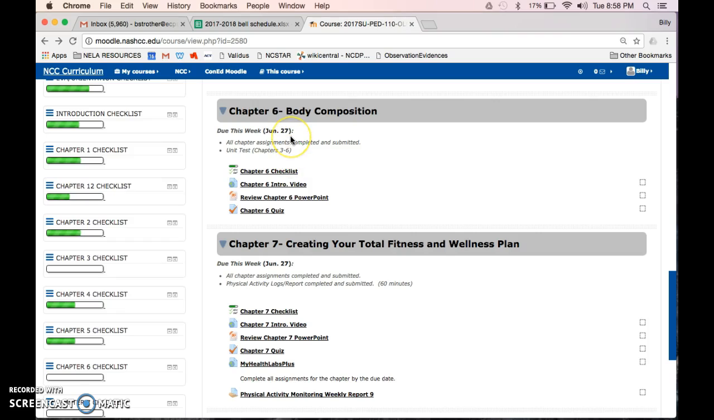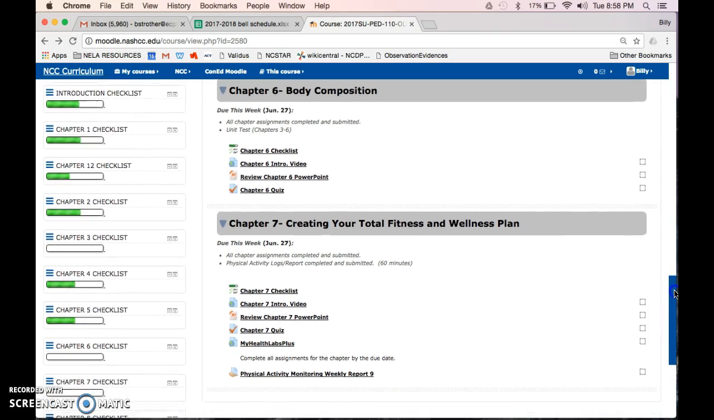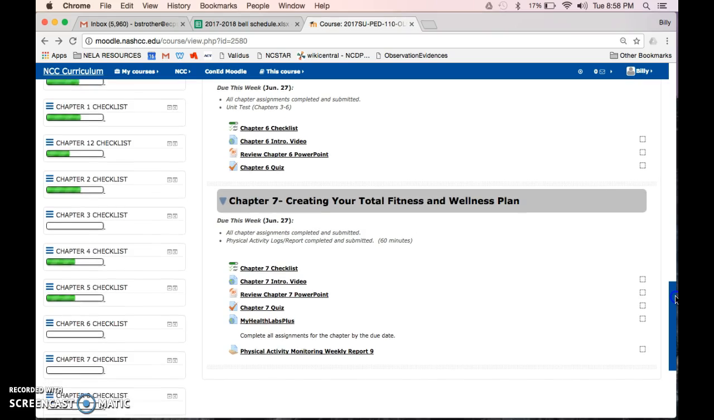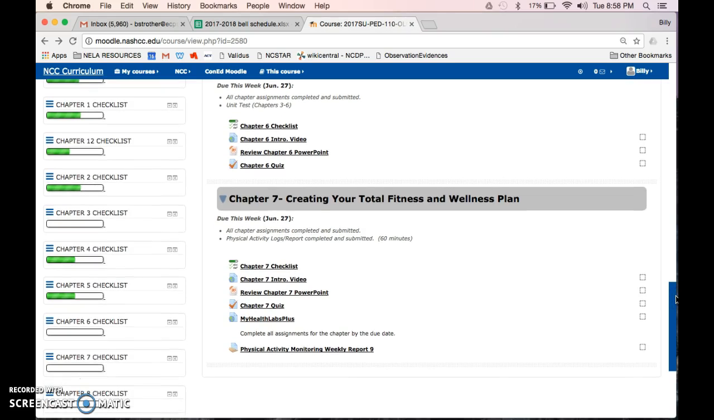Okay, now jumping ahead to Chapter 7, creating your total fitness and wellness plan. So this is getting into everything that we've talked about to this point: goal setting, behavior change, all of the components of health-related fitness, and then also remember Chapter 1 where we talked about overall wellness. Okay, so this is putting all the pieces of the puzzle together. So by this point, you should be able to create your own fitness and wellness plan based on the content that you've received so far.